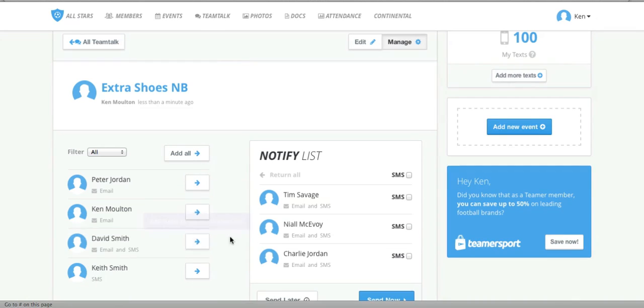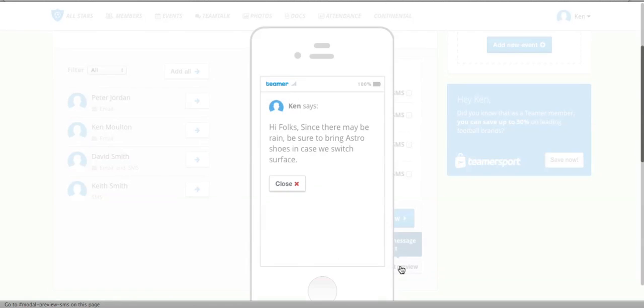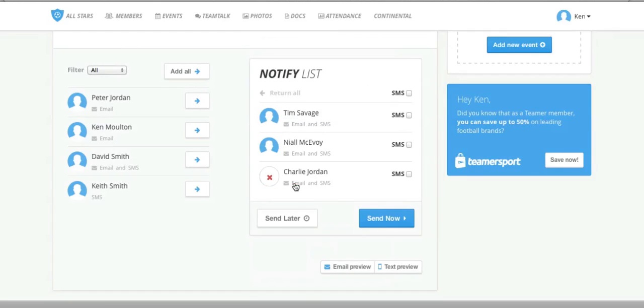If you're going to also send by SMS, along with the standard email or push notification capability here, remember to keep the message succinct, as you're limited to 160 characters, the standard size of an SMS message. So there we go, I click send and all the players have received this message.